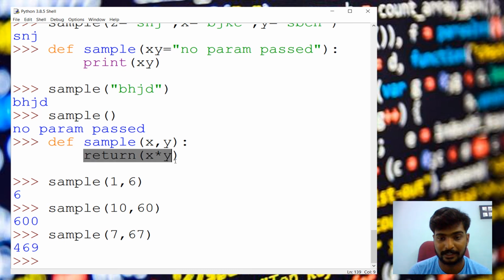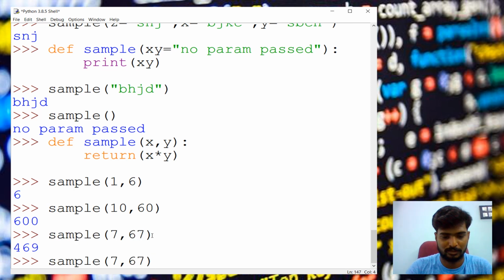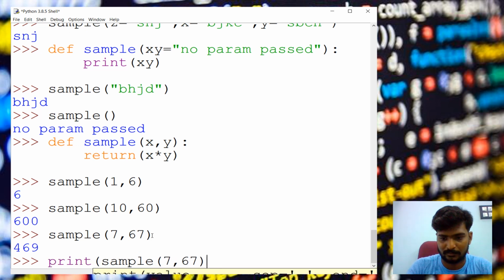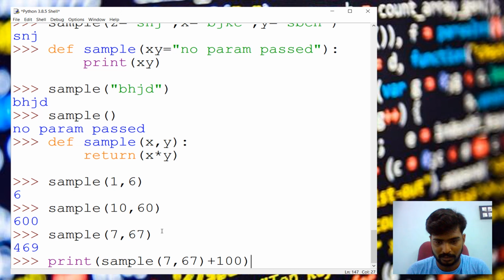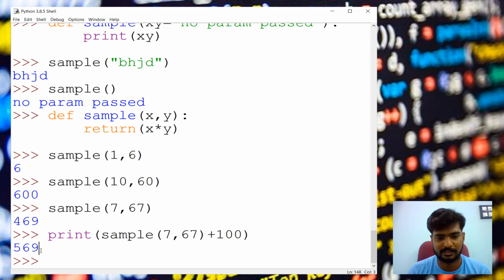It's like returning the values, so you can understand it better when you are adding some values to the returned value. It's like print, then plus, and with it I'm going to add 100. So 7 into 67 is 469. I'm going to add 100 with it, so it's 569. So when you want to return some values from a function to do some operation at the place where it's called, we can use this type of method.